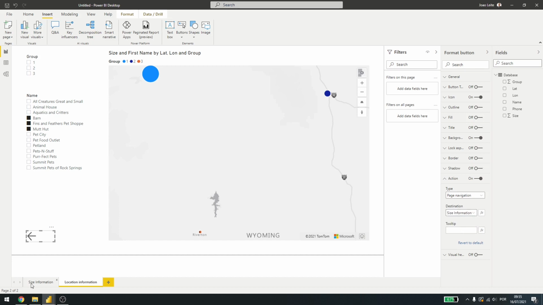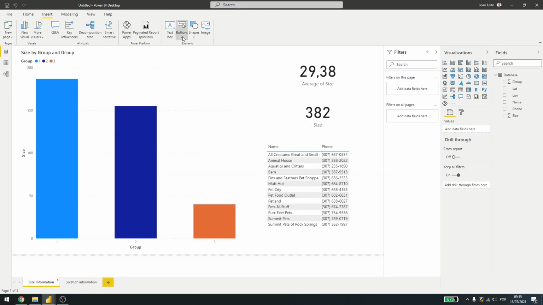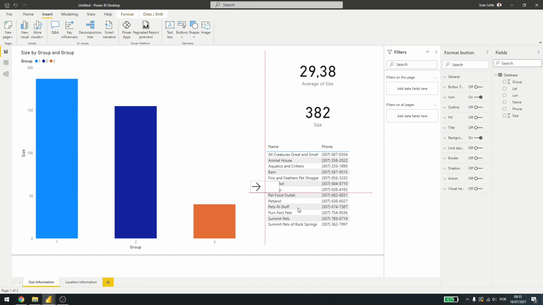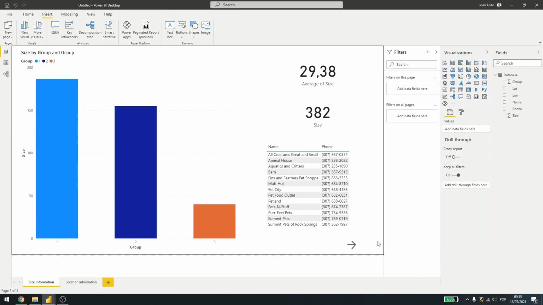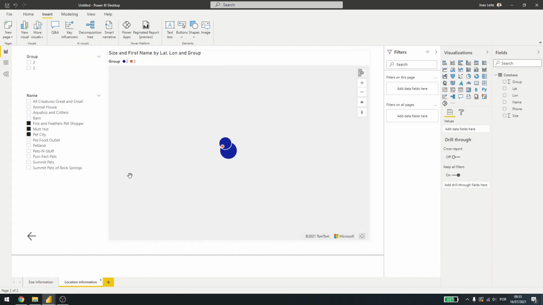Now I'll come here in the size information, I'll insert a right arrow, place it down here, activate the action, and you can see that I don't have a forward action, I only have a back action, so that's why I use page navigation. It's easier to configure and know where you're going when pressing the buttons. And then here you have your report done.